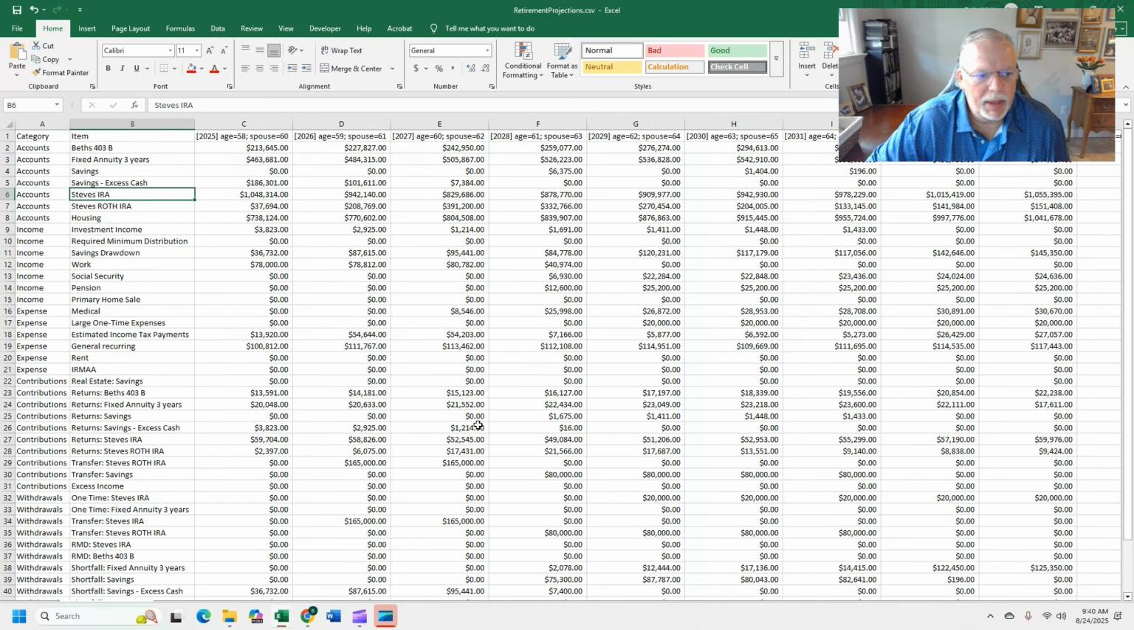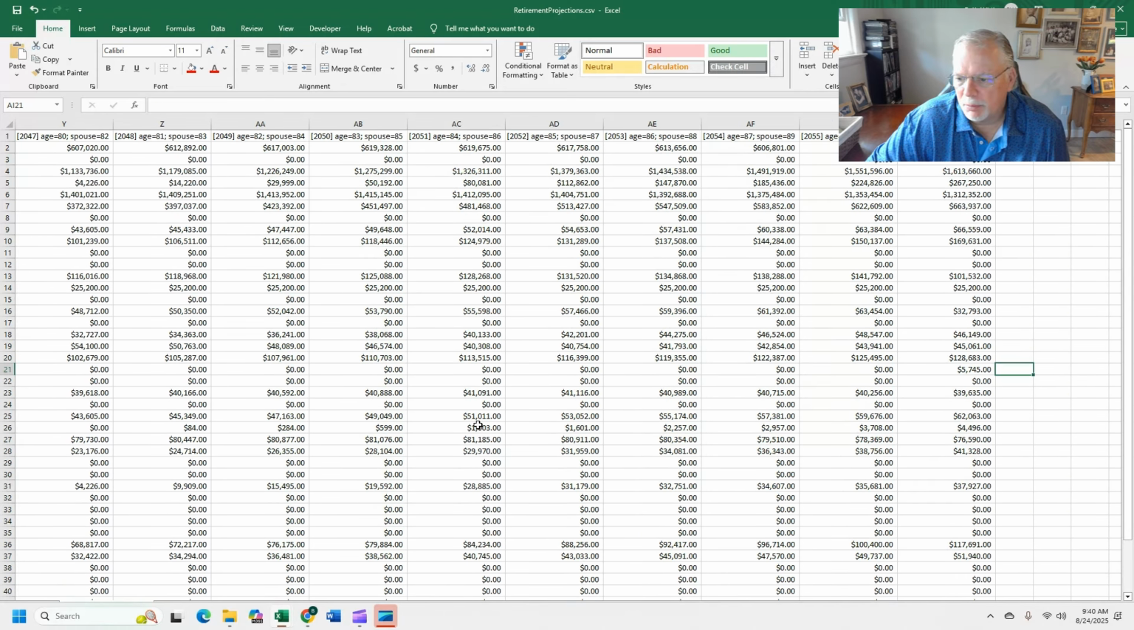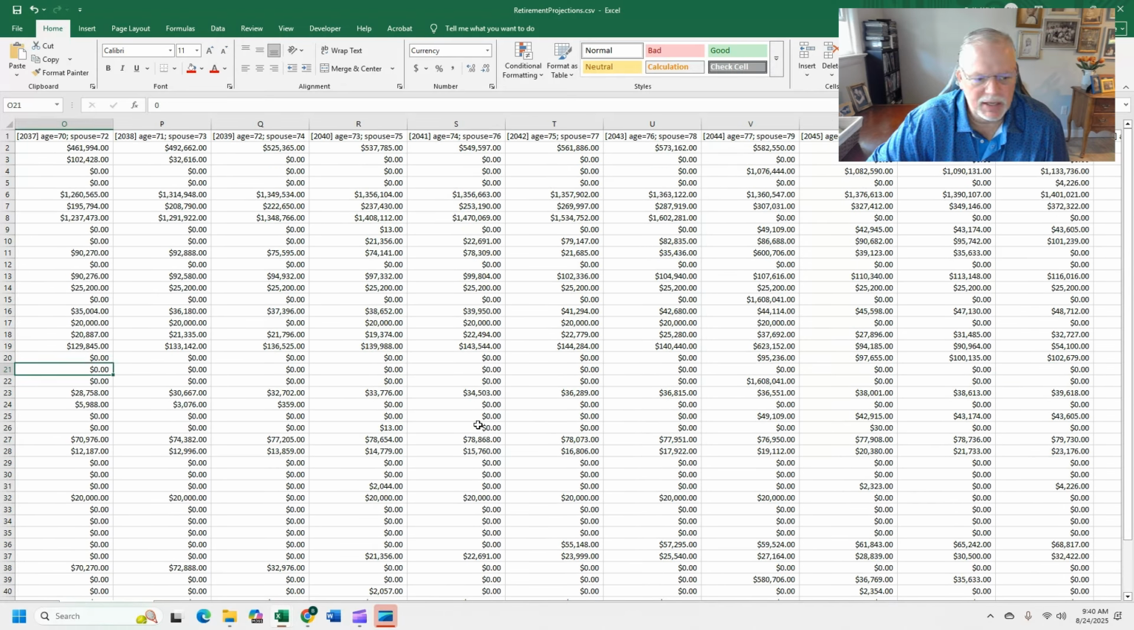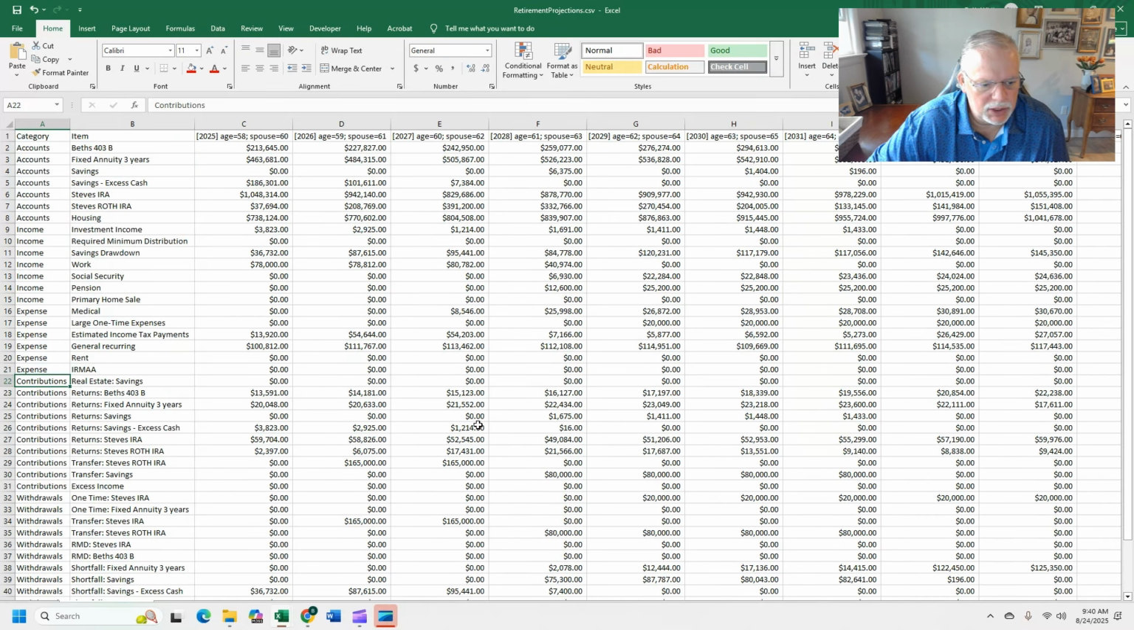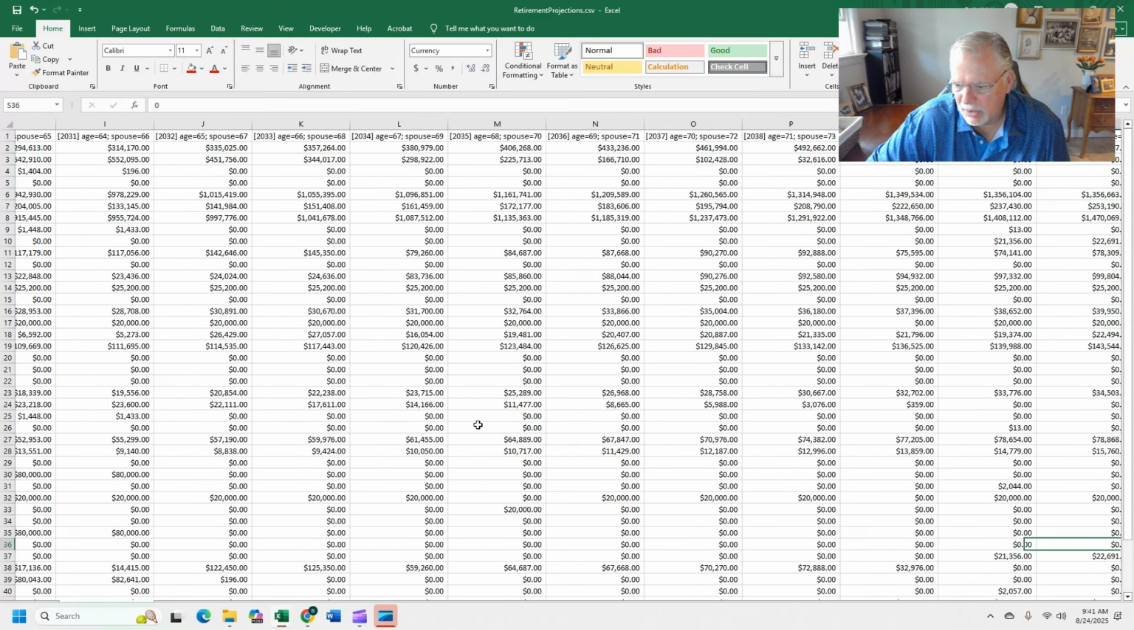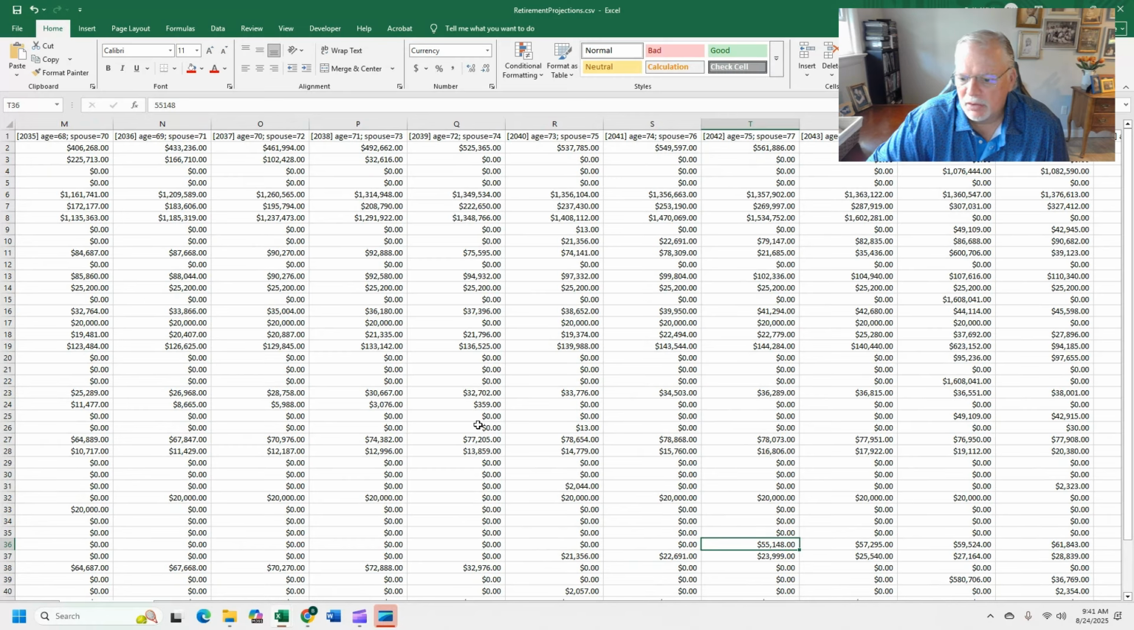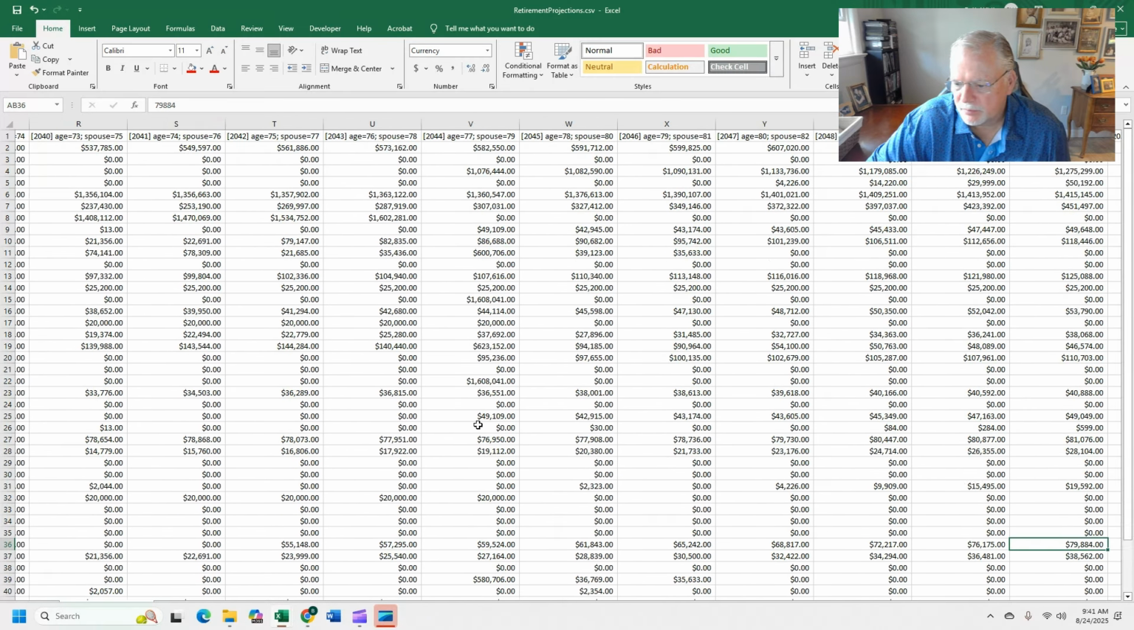Oh, this is just account balances, accounts, income, expense, general reoccurring. So there's my expenses, rent, IRMAA. Oh, see, it's actually saying it's using Boldin. So Boldin is saying it has an IRMAA expense. It didn't actually calculate that. It got that from the spreadsheet. I'll have to look at this a little more, but it's somewhere in here. I'm thinking the RMD. Oh, here's the RMDs right here. So it's already calculating the RMDs, which is really interesting. Oh, yeah. So here we go. So RMDs, there's my RMDs.